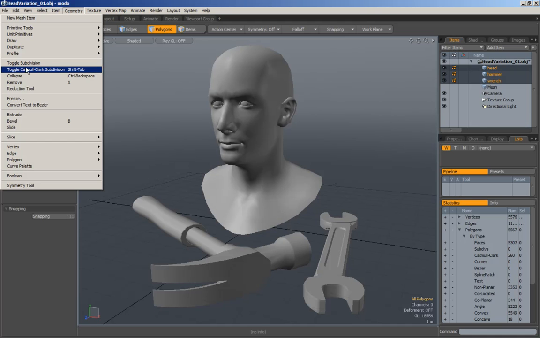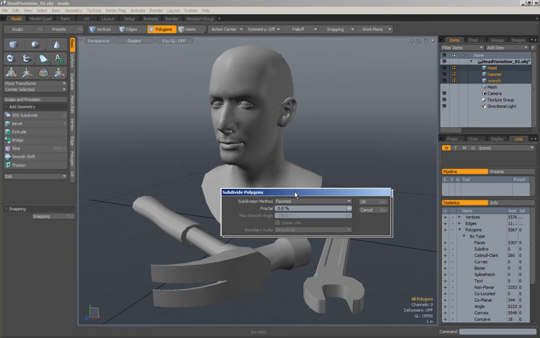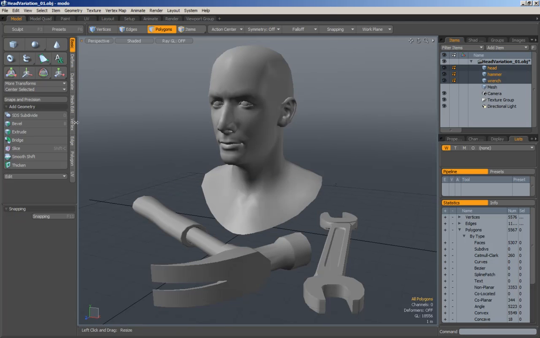Now, subdivision surfaces can also be found in another area within Modo, and that is to go down into polygon. So we are down in geometry, polygon, and if you go down to subdivide, you will get this editor, or this window. Now this window will provide you with several different ways of subdividing your model and several options. I'm going to click cancel and I'll show you the other place where it's actually put under.